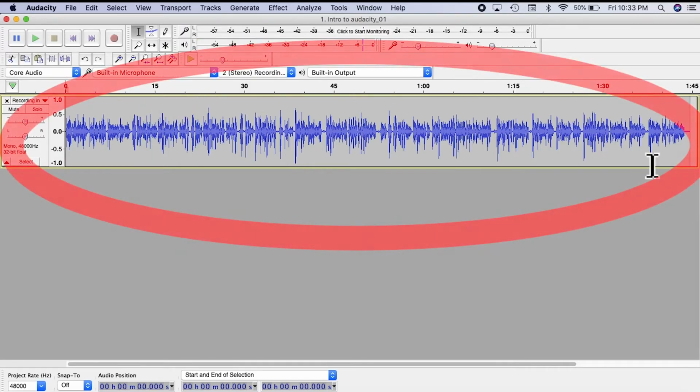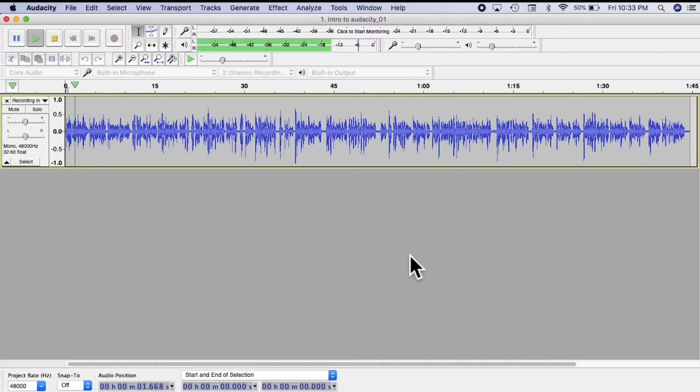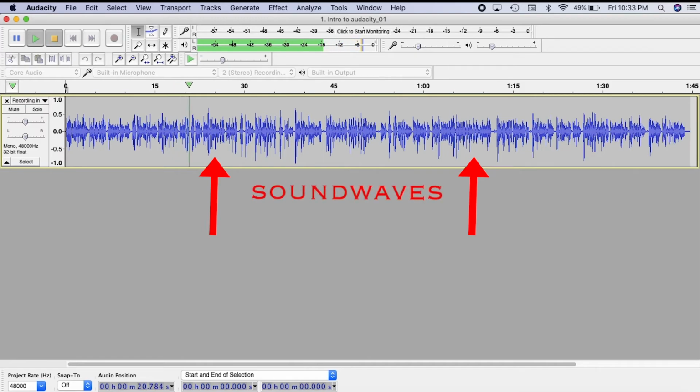Now, underneath the timeline is the dashboard where your tracks will appear in sound wave format. Sound waves are a visual representation of the audio volume. Some will appear taller or shorter than others, depending on the sound.